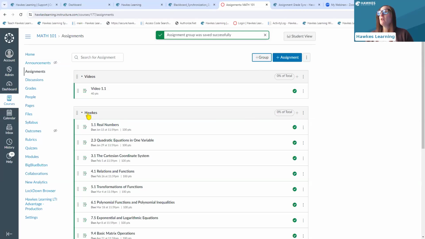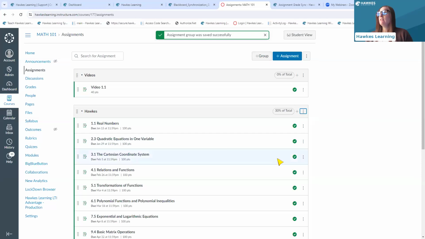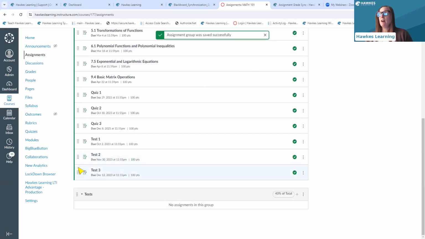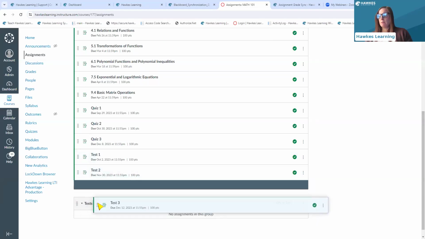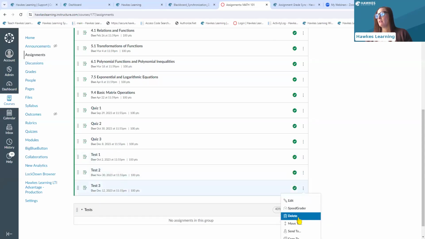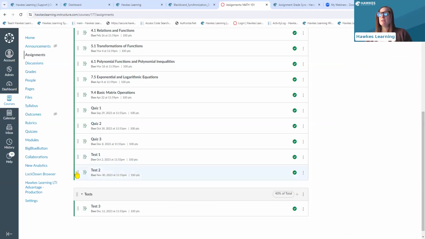In order to assign the assignment group weight to my homework assignments, I would just select that little edit button and then award it a weight here. And once I'm done, I'll just go ahead and drag these assignments where I want them to be, or I could select the 3 dots and move them to a specific assignment group. So I can just move depending on my preference, okay?